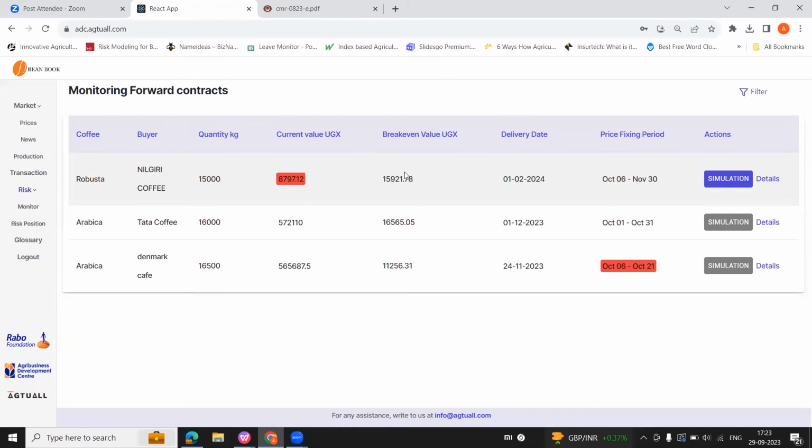BEANBOOK has also alert for delivery date. Delivery date highlight functionality will alert the user on the upcoming delivery 1 month before the actual delivery date. Additionally, we've implemented pricing fixing alert, which is highlighted in red in order to alert the user about the upcoming contract for which price has to be fixed, and the alert occurs 30 days prior to the delivery date.